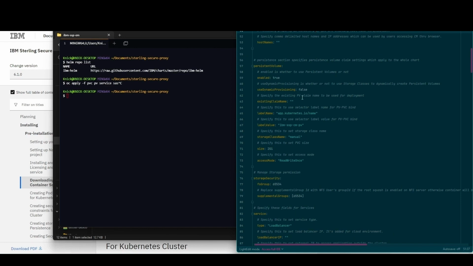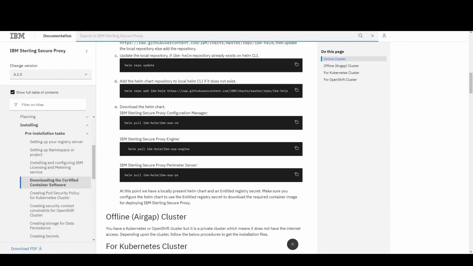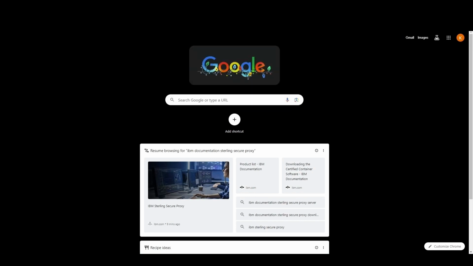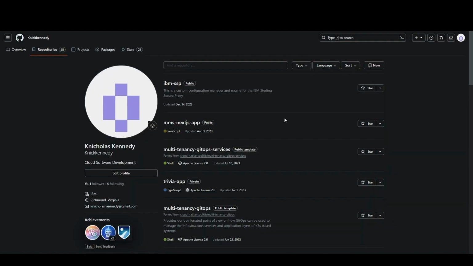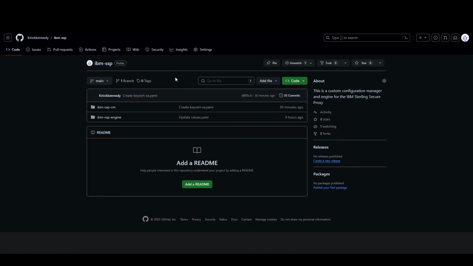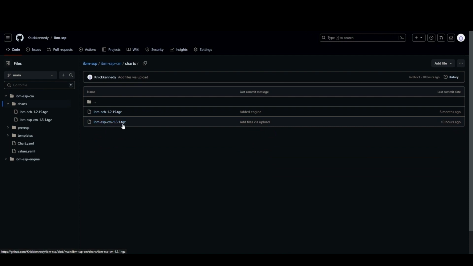So for the rest of this video, I'm going to move away from the base Helm chart and into my personally configured Helm chart. So I have a repository that I have set up for IBM Sterling Secure Proxy. And as you can see, in my IBM Sterling Secure Proxy Configuration Manager folder, IBM SSP CM, I have created an umbrella chart that is simply a wrapper around our base configuration manager.